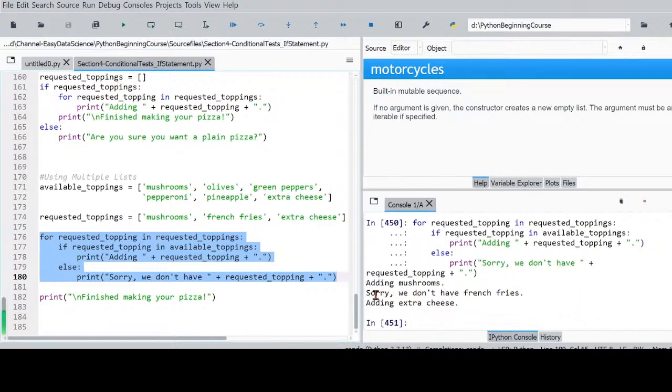So you can see the mushroom is in the available toppings list, so we're adding mushrooms. The same for the extra cheese. But for the French fries in the requested toppings, the message "Sorry, we don't have French fries" will be run.